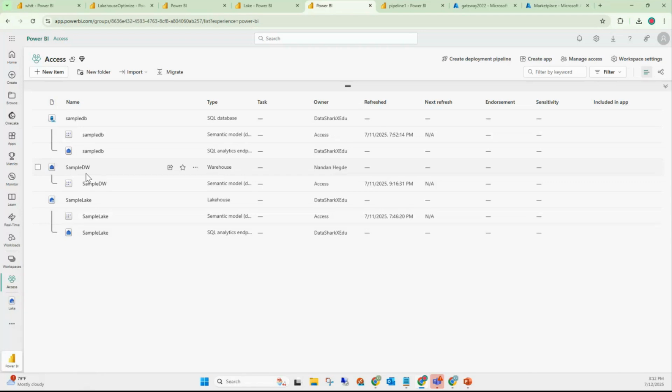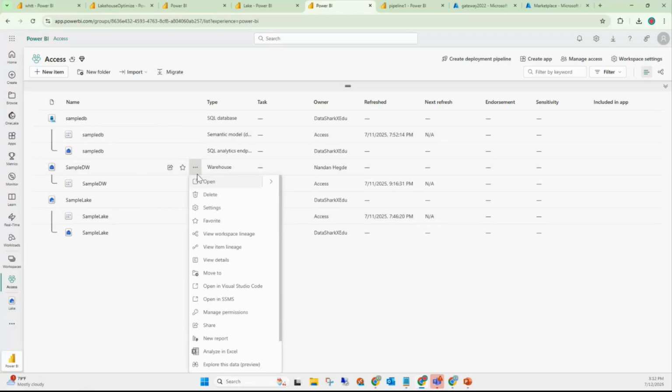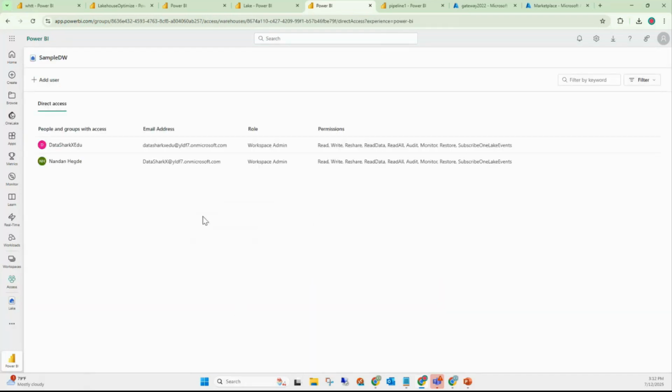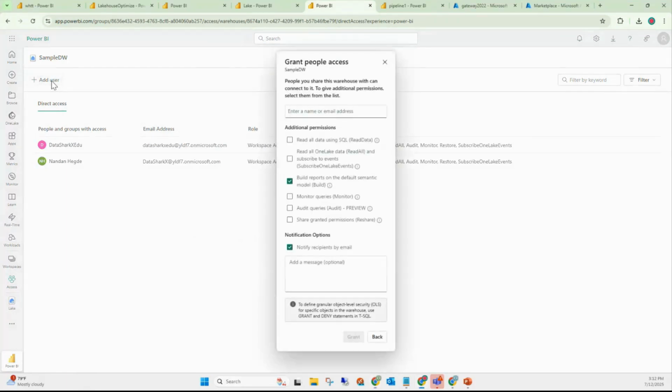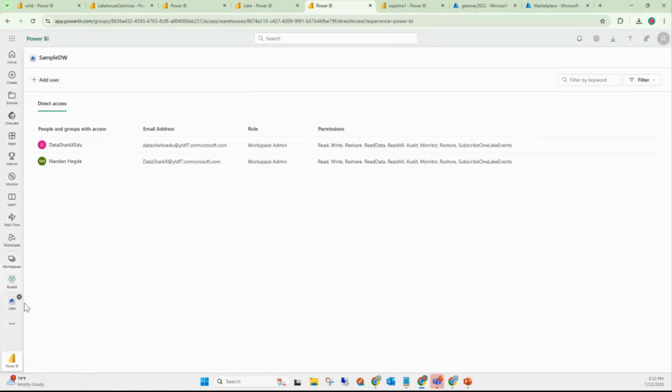For that, there is one way. When you click on the ellipsis, here under Manage Permission, you can add a user. Imagine that I add a user without any of this enabled. Let me take an example. Before that, let me open my SSMS in my local system.